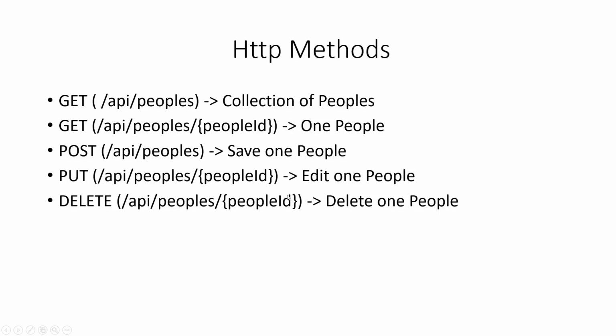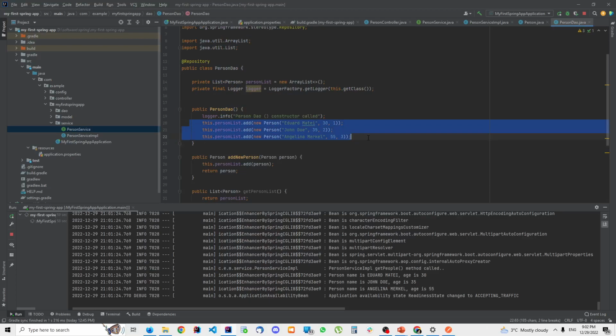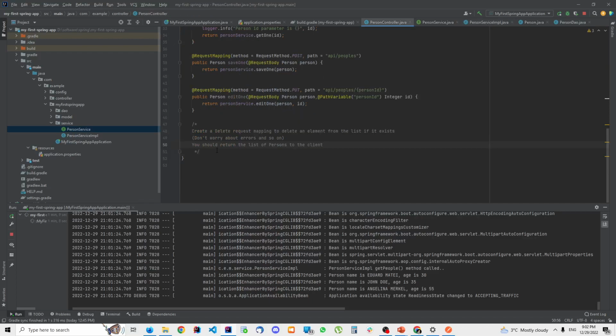Based on the people ID, you need to find that specific element in your list, and you will need to remove it from that particular list. And then I want you to return this list. So you should return the list of persons to the client. Currently we have hard-coded 3 elements. So if I want to delete the person by ID 1, I should expect to receive only these 2 elements in the list. So try to think of this by yourself.